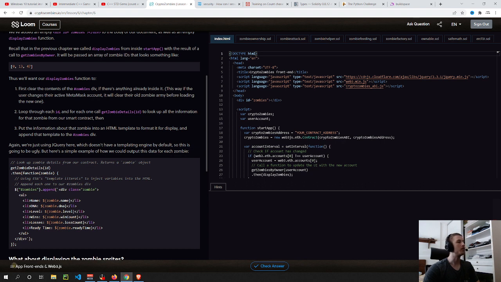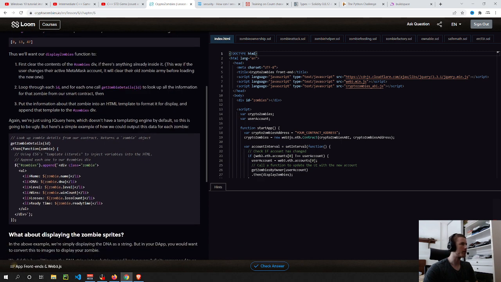Yeah, probably you would use state in React actually, with a map or something like that, to display the stuff. Loop through each ID and for each one call getZombieDetails(id) to look up all information for the zombie from our smart contract. Then put the information about the zombie into an HTML template to format it for display, and append that template to the zombies div.